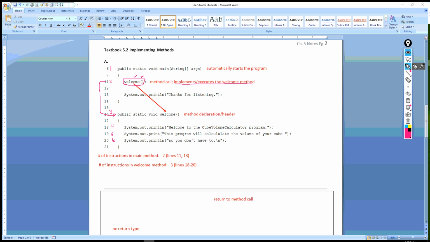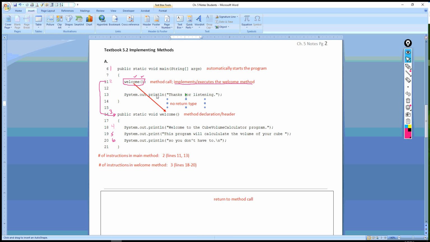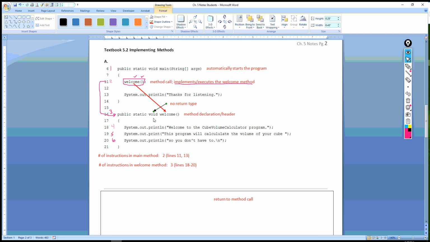Now, I do need to back up just briefly here. We have this word void up here. Void is in the spot where the return type is, the data type of the return value. Because there's no return value, it's not going to have a return type, so it's going to be void. Void means nothing or empty. So there is no return type because there is no return value. There's no data type of a return value. Okay, so that's how that goes.